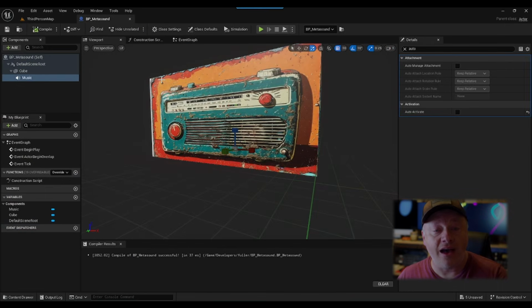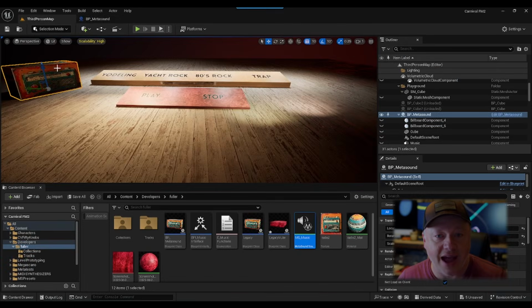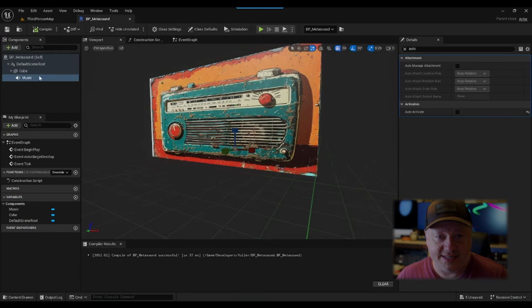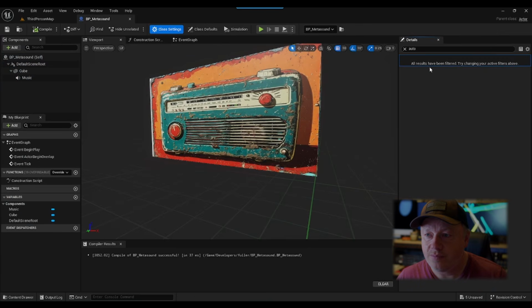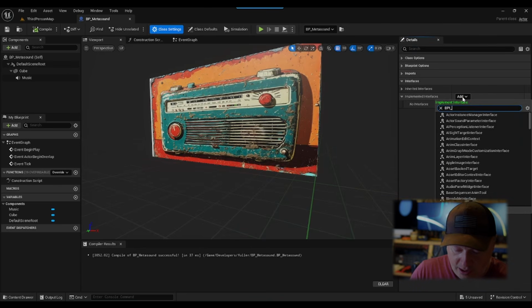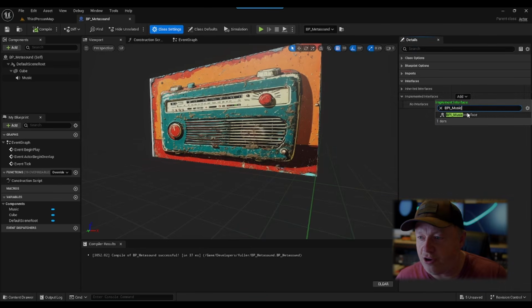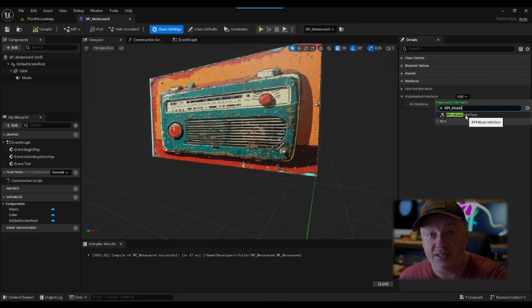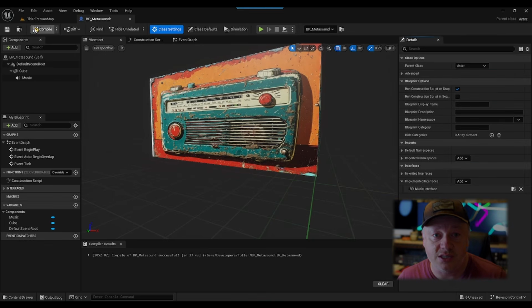But what we don't have is the Blueprint interface yet. How do we do that? Okay, let's go back to our actor, BP MetaSound, and now we're going to go over to the class settings, and we're going to come over here under interfaces, and where it says implemented interfaces. Now, we're just going to type our name, and our interface is going to appear. So this is the interface that we just created. Now it's available to us to attach to this actor.